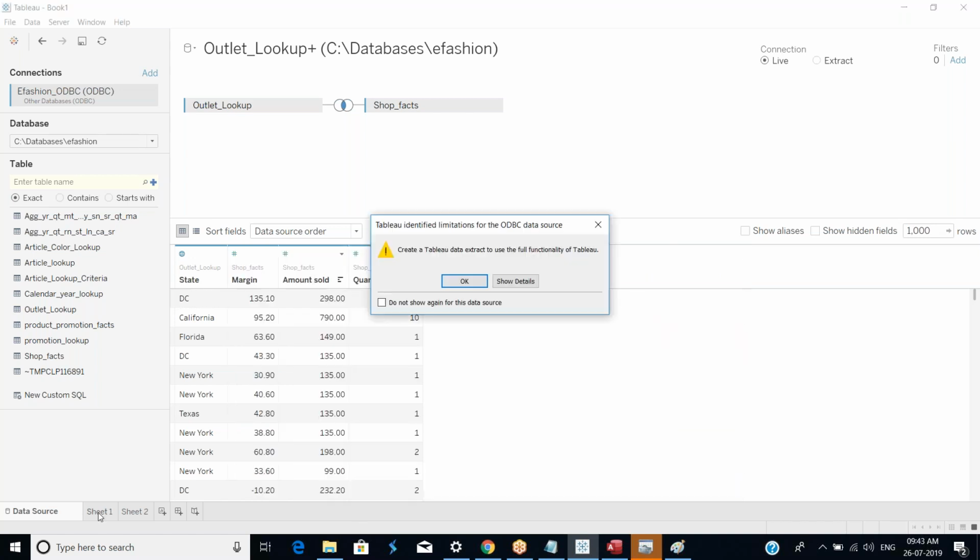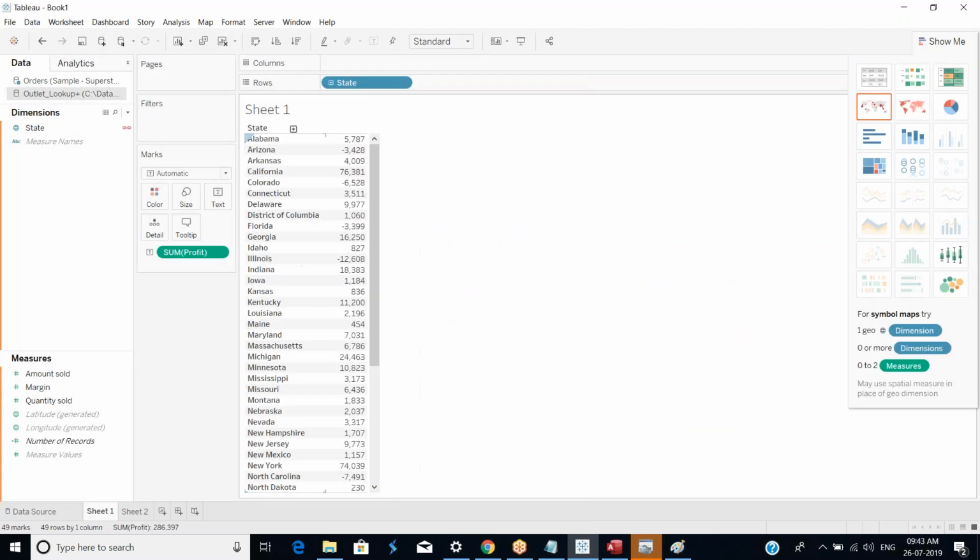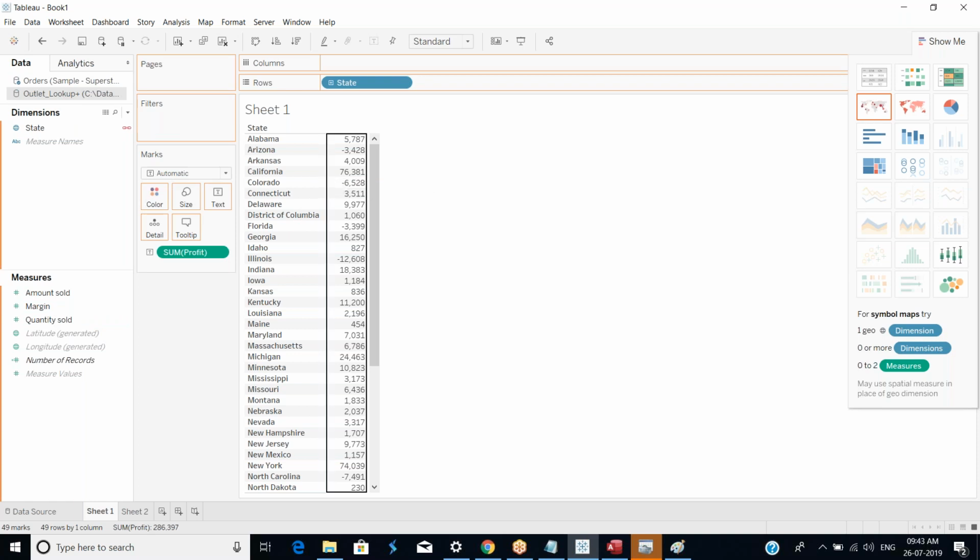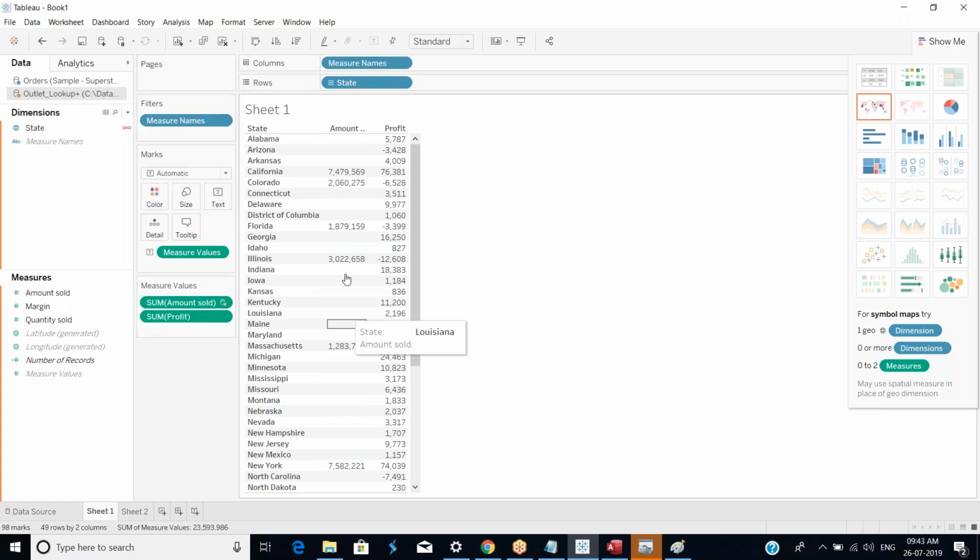Now let's come back to the sheet, Sheet 1. So what happened here? Automatically a link is created, because state is a common column in both. That is the reason it created the join. Now you can try to bring the amount sold, and you can see the correct data. You'll see the sale total showing automatically.